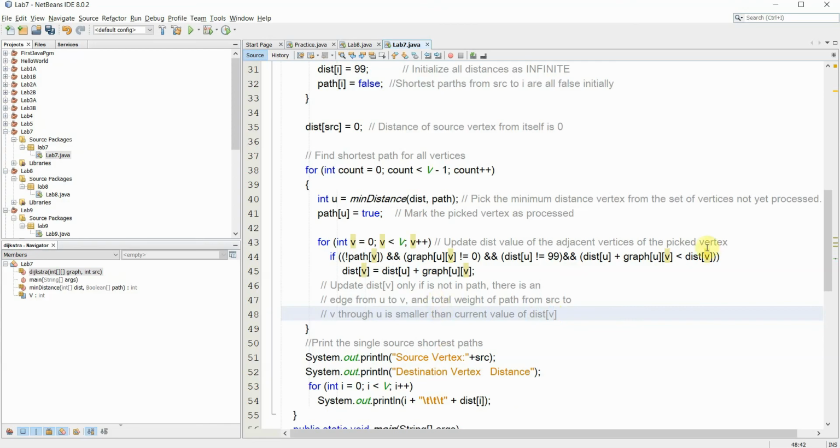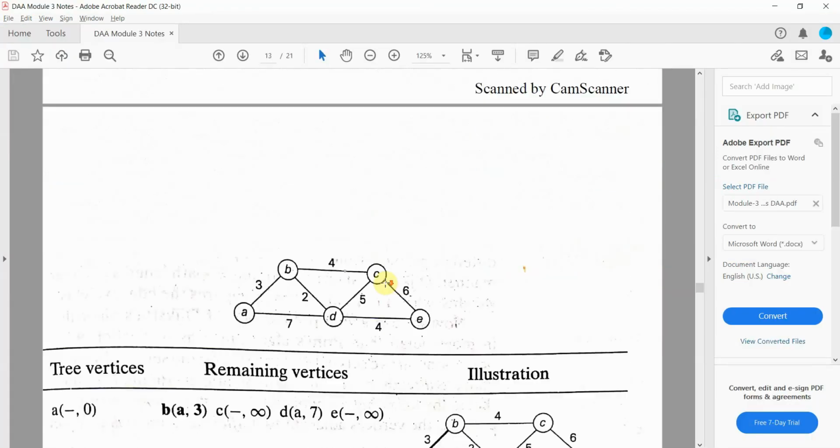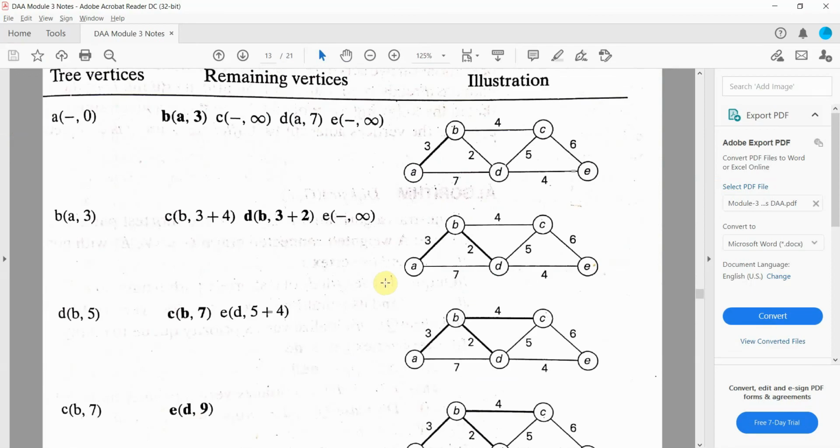So what we are doing is, right now we are considering u, therefore the shortest distance from source to u plus the distance from u to v, if you are adding these two and if it is less than the currently existing value, that is the distance from source to v, then we have to update it. So we can see one example here.